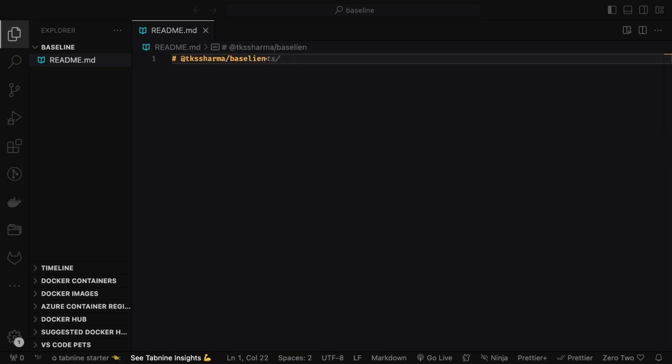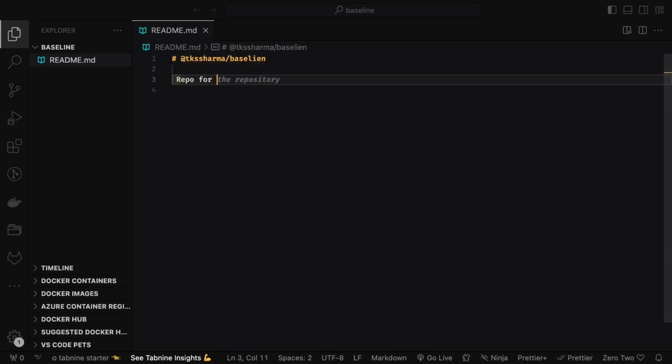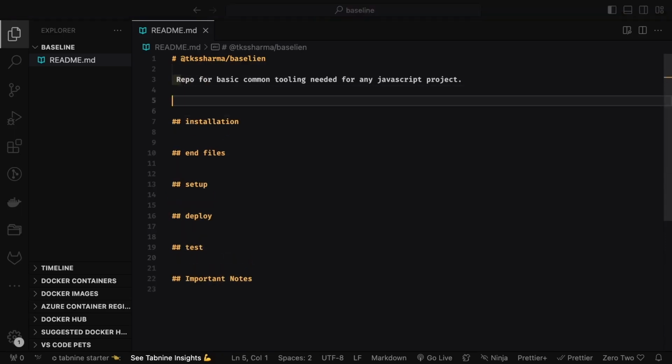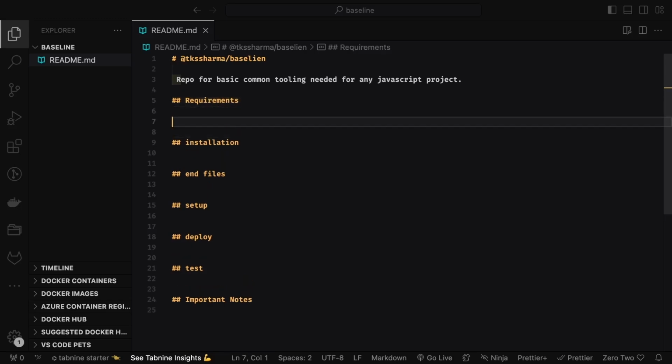And this is how you can create a simple README file, because here we are creating a baseline template for our projects. So the basic README file contains the installation instructions, setup, test, build, how to deploy it, any important notes or troubleshooting guide, all those things, right? What are the requirements, like prerequisites? What is the Node.js version? What is the NPM version? What is the package manager, NPM, yarn, or PNPM? And which particular version you are using?